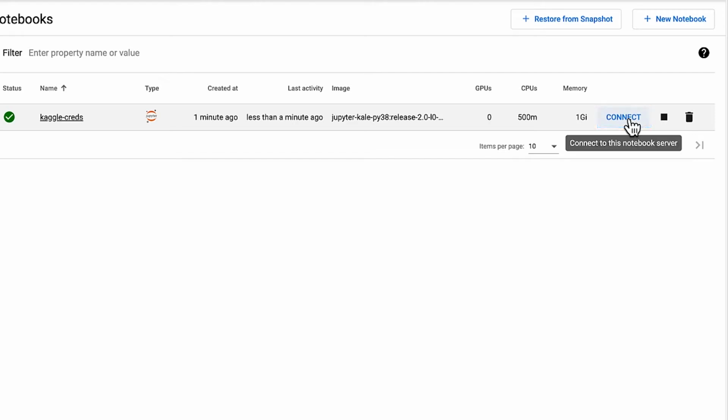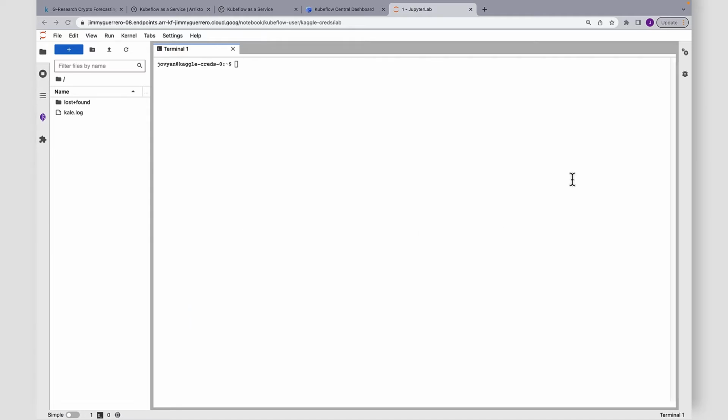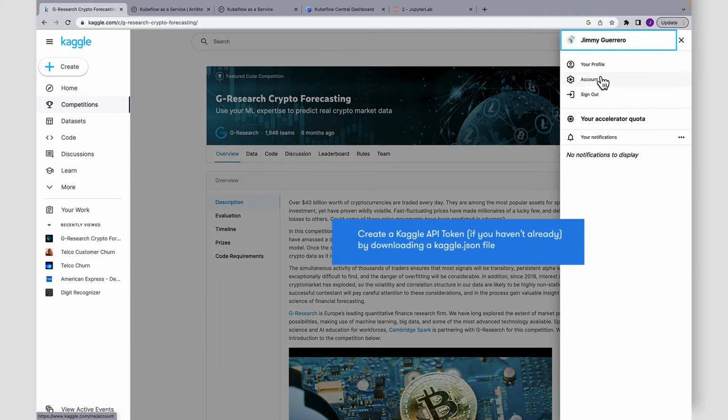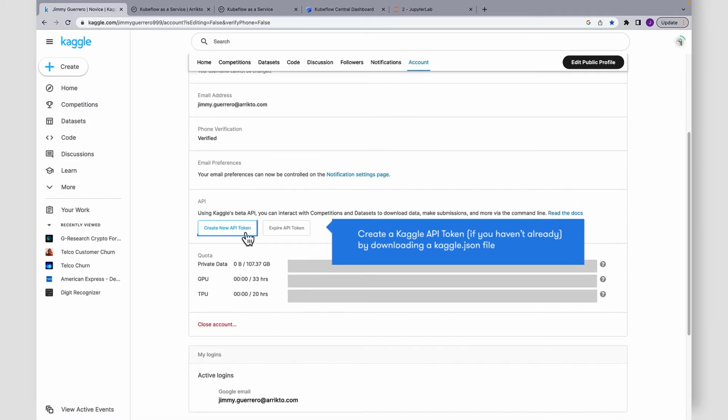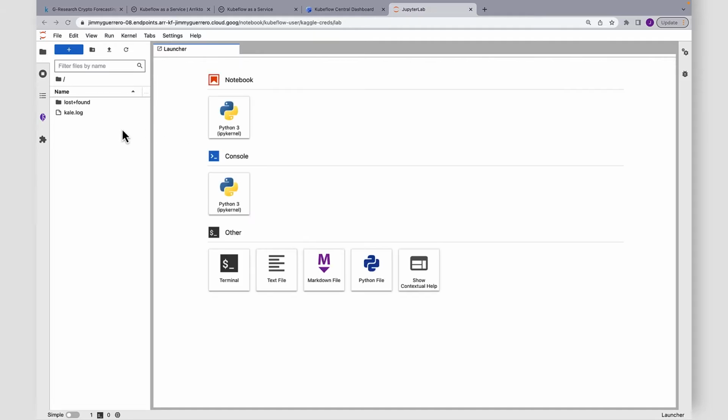So let's connect up to our notebook, open up a terminal. Here we're going to want to create our Kubernetes secret using our username and password from Kaggle. If you don't have one, head on over to Kaggle, go to your account, and you'll see a create new API token. That will generate a JSON file that will have your username as well as your API key. So then go ahead and run that command, and that will create the Kubernetes secret.